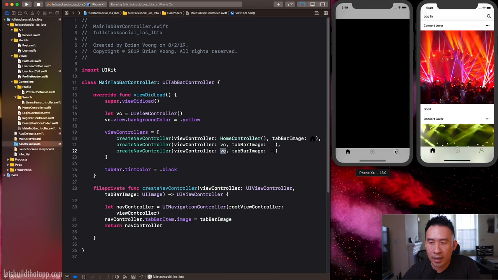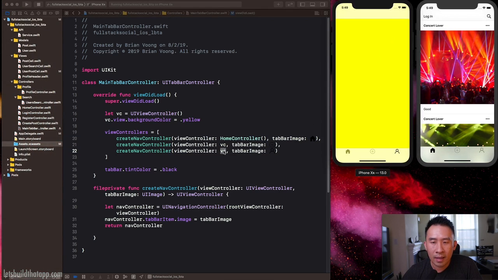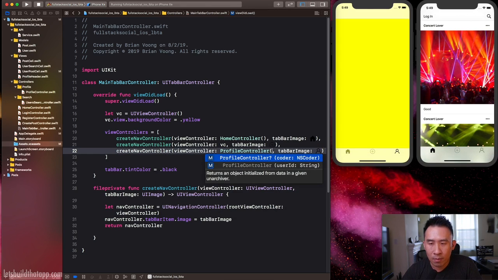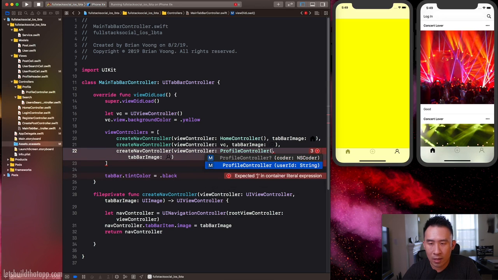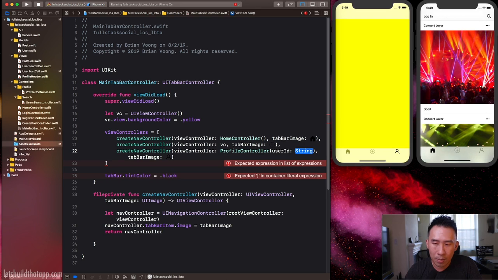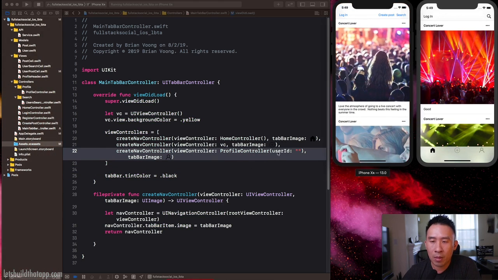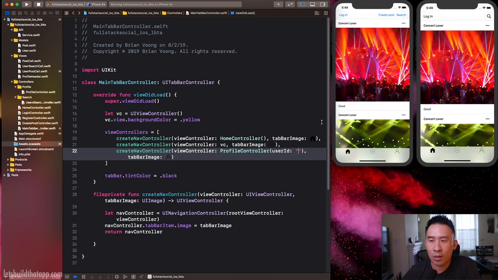This one on the right is the profile controller. Let me show you what I can do by just simply saying ProfileController like that. Because we have a custom initializer that forces us to pass in some kind of user ID as a string, I'm simply going to pass in the empty string, and I'll show you the problem and the fix once we get to it.